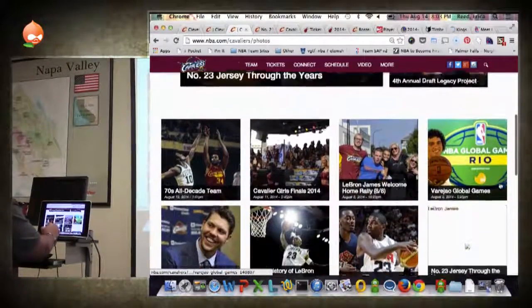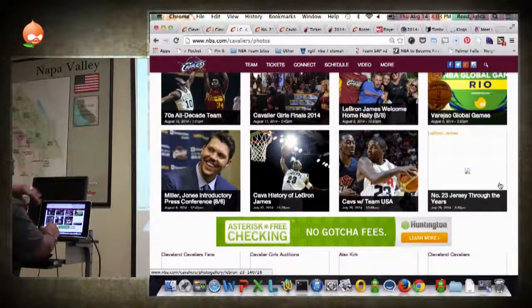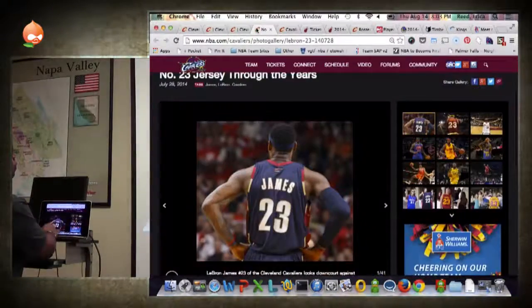So this is a gallery of archives, and I stopped the loading while I was in the room, so that's why those are not loading. And then here's a photo gallery.